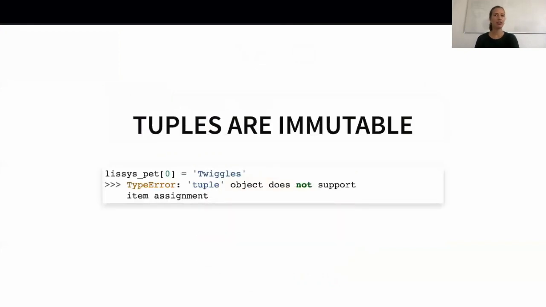I already mentioned that tuples are immutable. So once we create a tuple, like Lizzie's pet, we cannot change it anymore. And we can see this in the example on the slide. When trying to change the name of Lizzie's pet to Twiggles, we get a type error that tells us that we cannot assign new values to the items of a tuple.